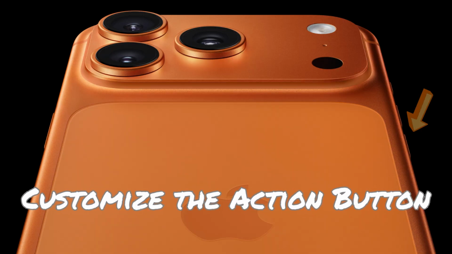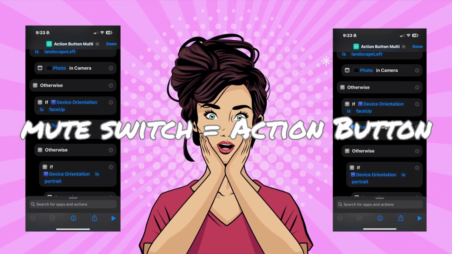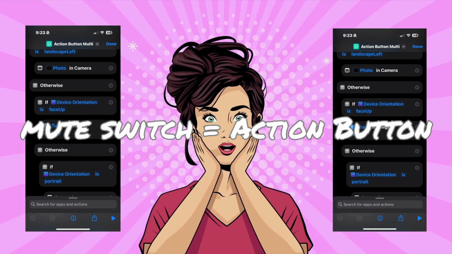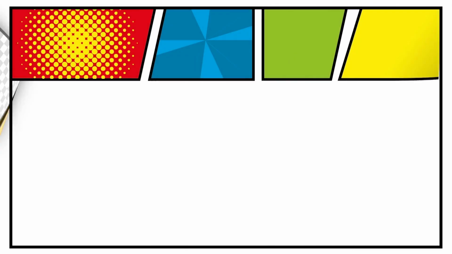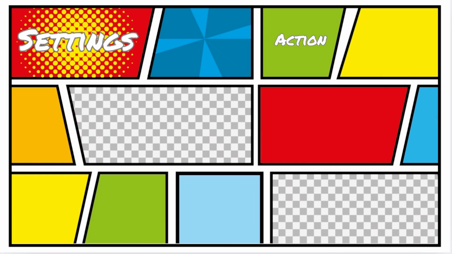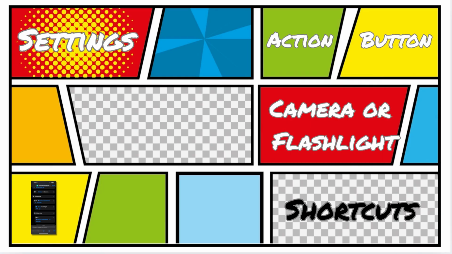Customize the action button. On iPhone 15 Pro, 16, or 17, the mute switch is now an action button. By default, it silences your phone, but you can change its function in Settings, Action button. Choose from options like camera or flashlight, or select shortcuts for more advanced actions.